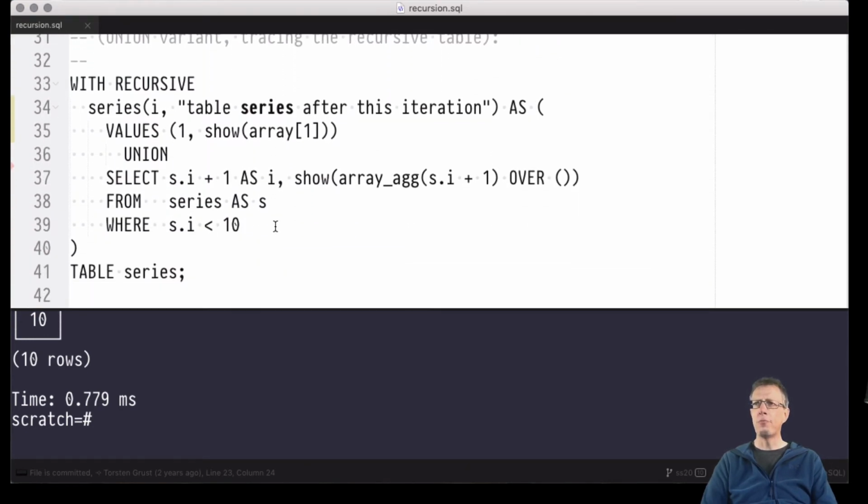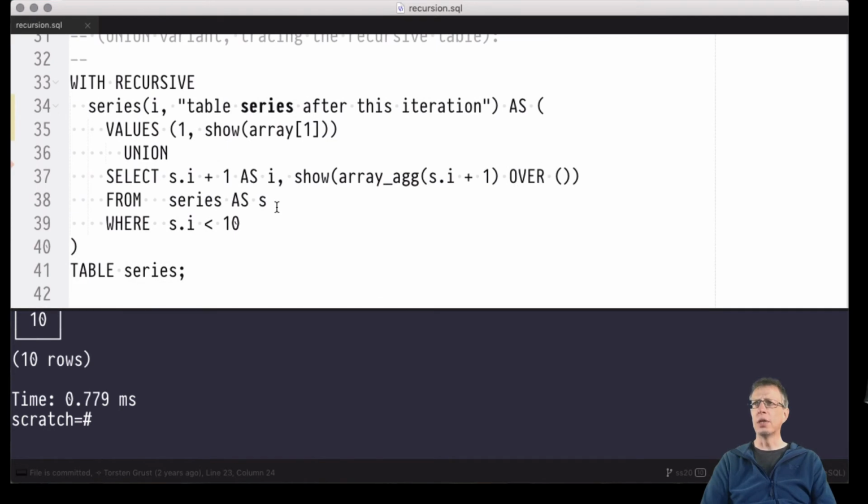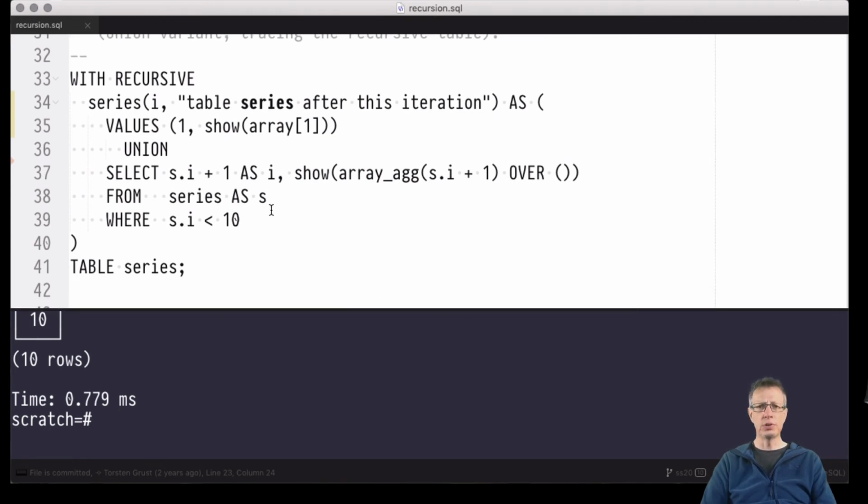I have prepared a variant of this with recursive common table expression that is somewhat akin to the tracing slide that you have just seen, where we could see the contents of the series table after each iteration. Well, this query is almost like the query that we've seen above, but in a second column, it outputs all the rows that are seen in the series table after the iteration of the recursive query has been performed.